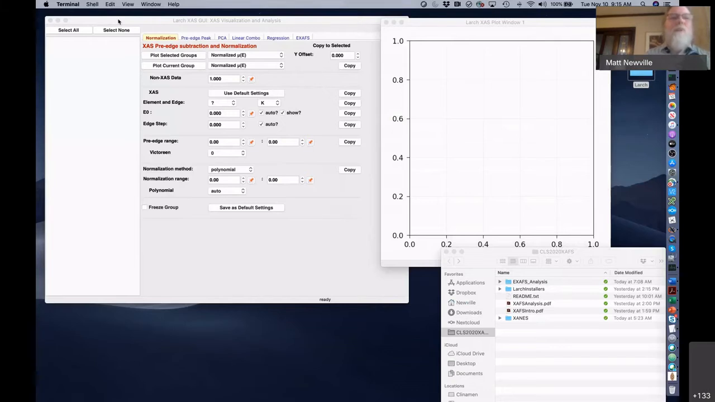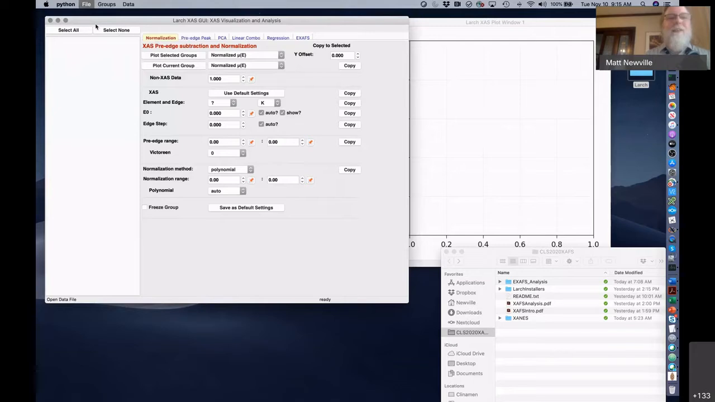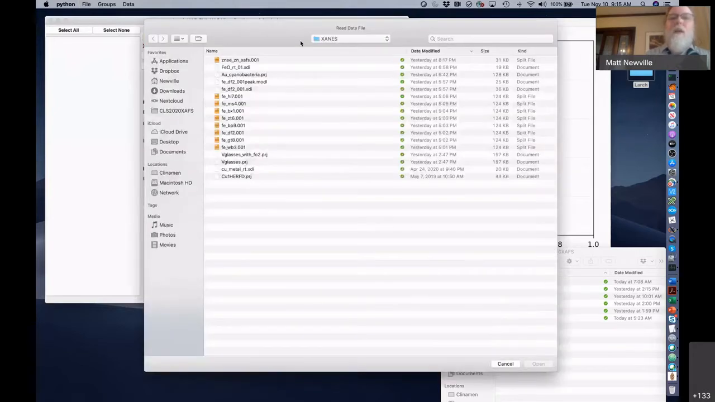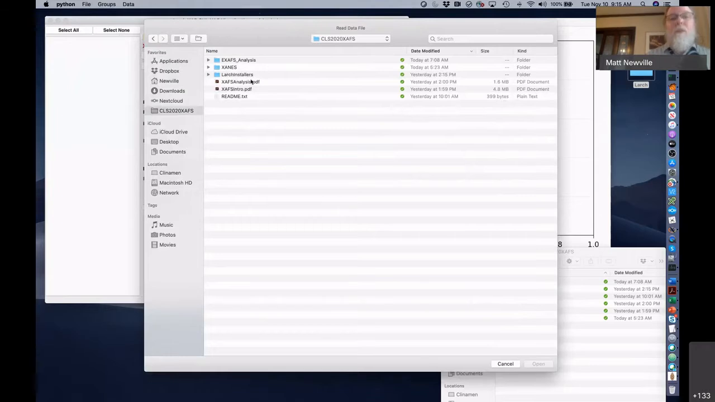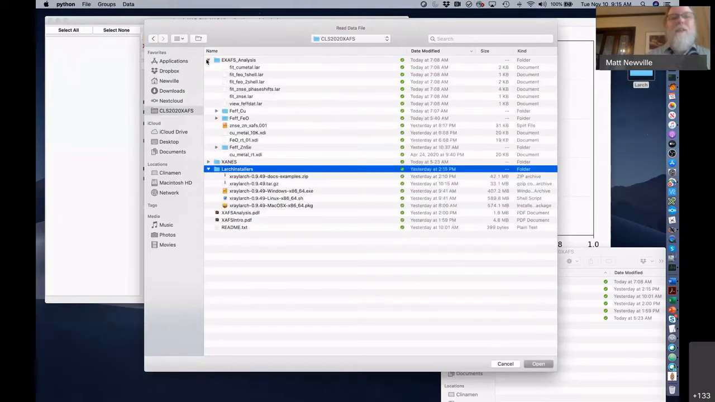This works a lot like Athena. We're going to open some data files. The first one in my list of open data is in the materials, if you download all of them: there's a folder called CLS 2020 XAFS, and in that folder, if you find that link, there are Larch installers, Zane's data, which I'll start with, and XAS analysis tools too.